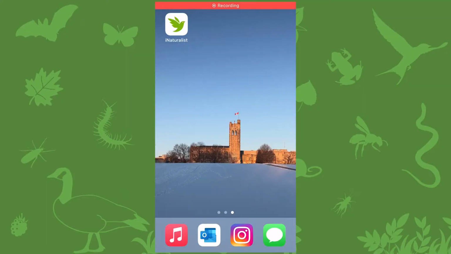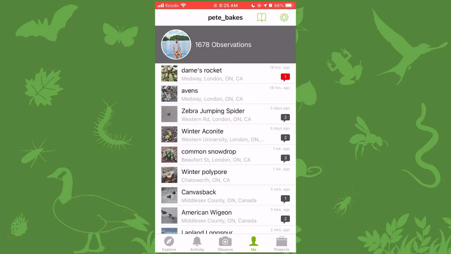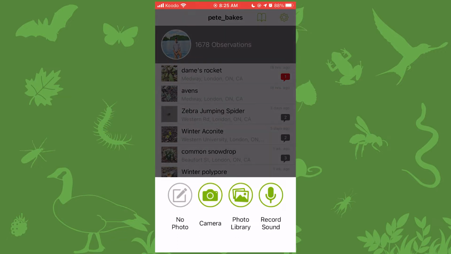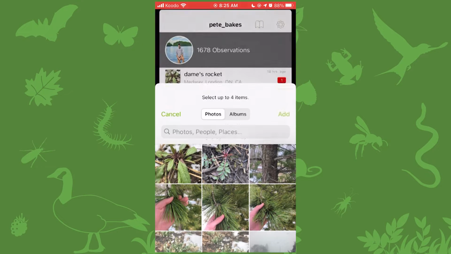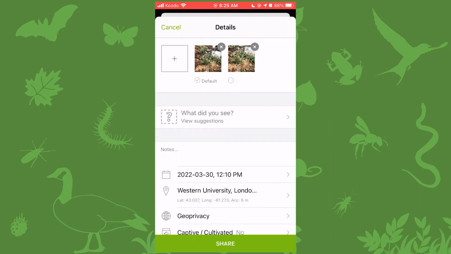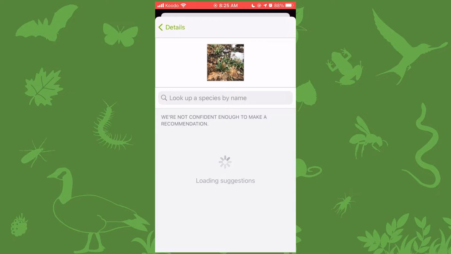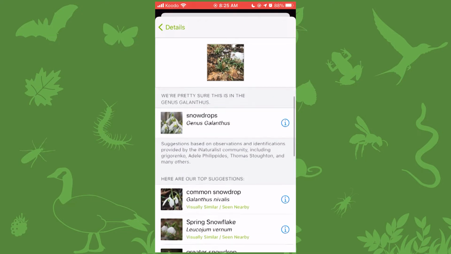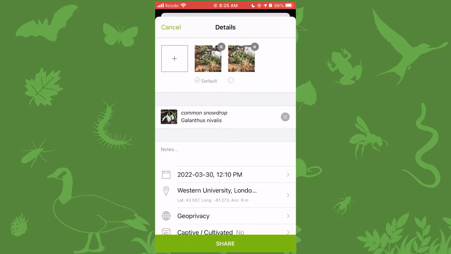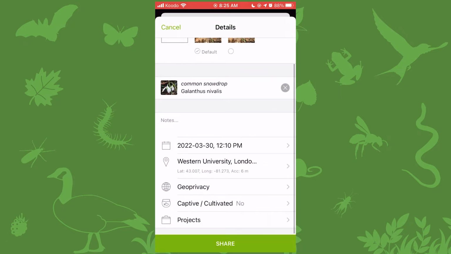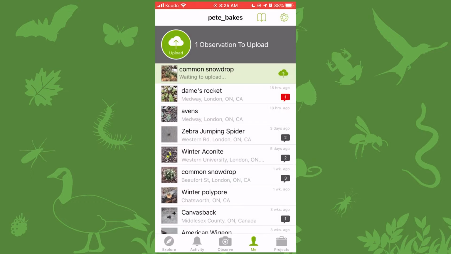Uploading to iNaturalist is really simple using the smartphone app. Open the app and press the Observe button at the bottom of the screen. You can either take a picture on the spot with your camera or upload an existing photo from your library. Select up to a few photos to include with your observation. If you press "What did you see?" the app will automatically guess the species. Add any notes and double-check the timestamp and location of where you took the photos are accurate. Then press Share and wait for the loading bar to complete.